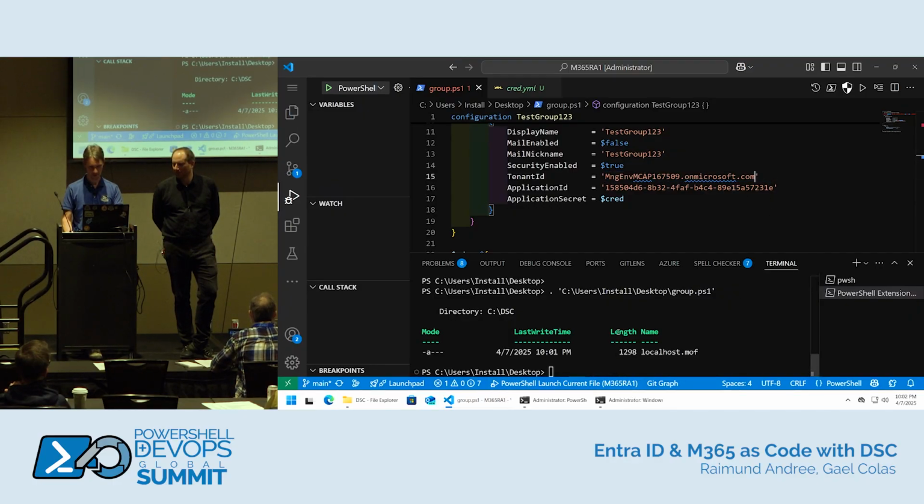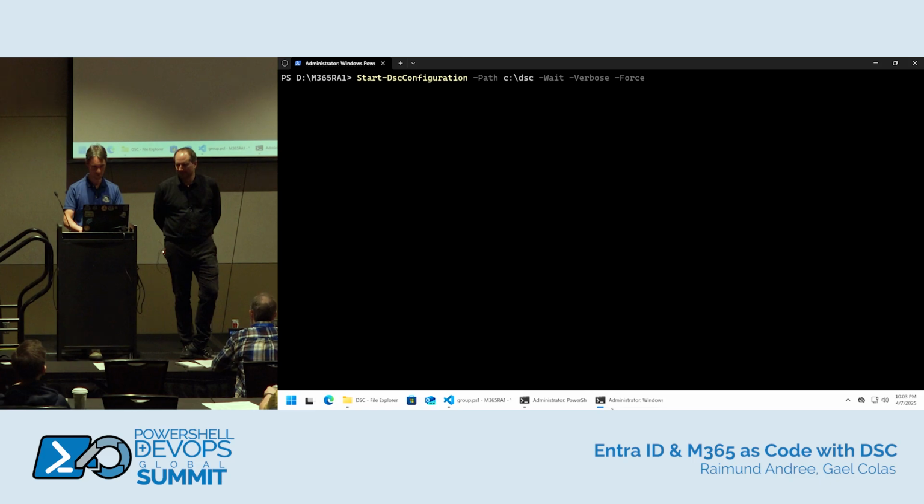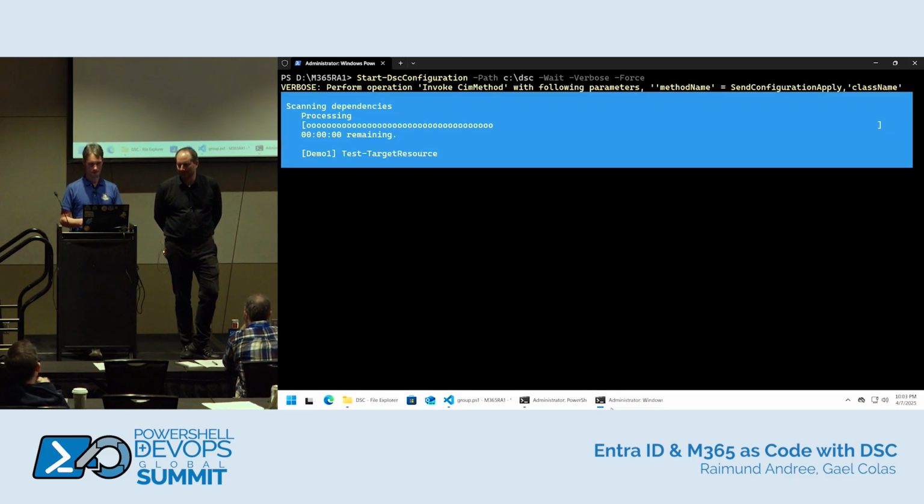Okay. Compile again. Compile again. New morph file has been created, and we are giving the new morph file to the LCM. And this time, hopefully, we are moving forward. Do we? Sure.